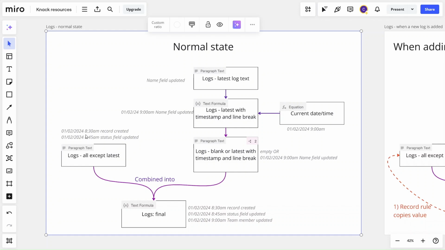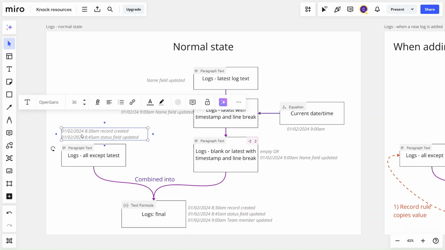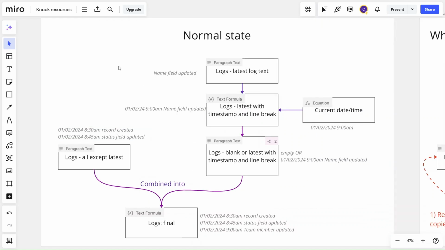So let's start from the left-hand side here. This "logs all except latest" is just a text field that we update with record rules. I'll show you that soon, which stores the previous value of the log. So in this case, we've got two things that have happened with different date stamps. Then we have another paragraph text field, which we'll update with record rules. And this stores the latest log, just the text without its date stamp. So for example, the name field was updated on this particular record.